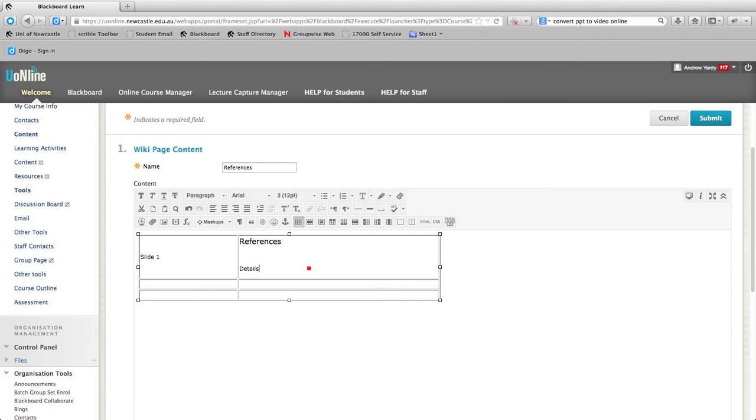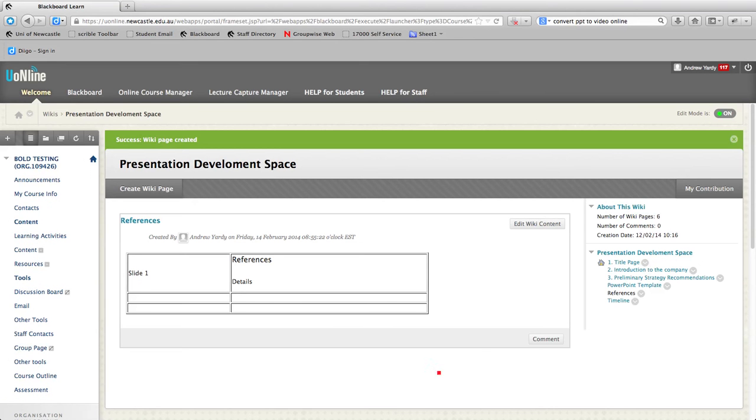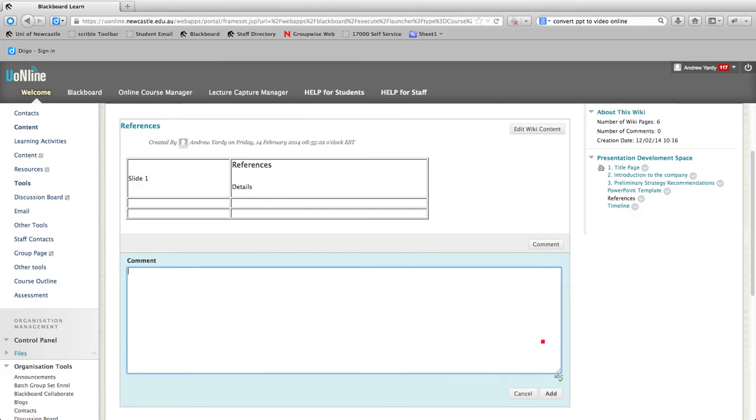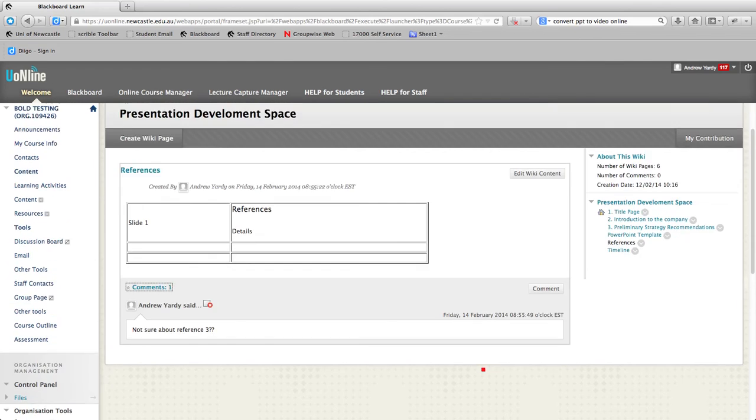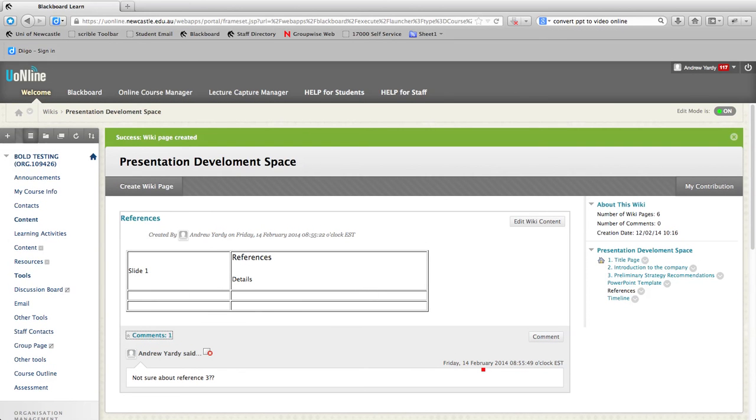As I said, one of the nice things about wikis is that you can have multiple people editing the page, and there are options for allowing commenting on the pages as well. Let's say, for example, that one of your team members has done some work and you wanted to comment on that work. There's an option under all pages to click the comment button, and then you can add some details like not sure about reference 3, and then you click add. In order to see the comments, you just click on that and you can see who that comment came from. So that was a really quick overview of creating your wikis for developing your presentations.